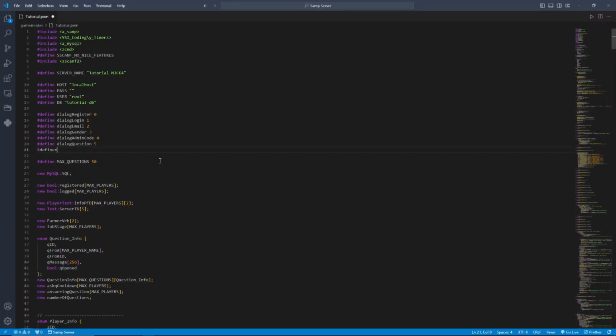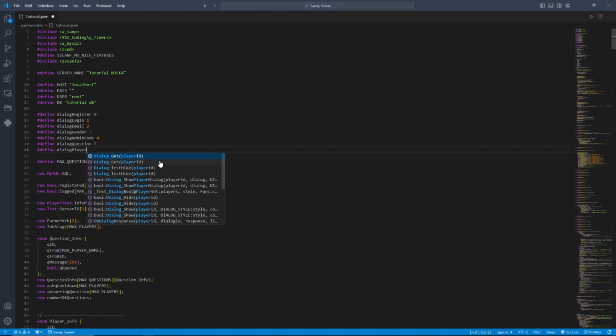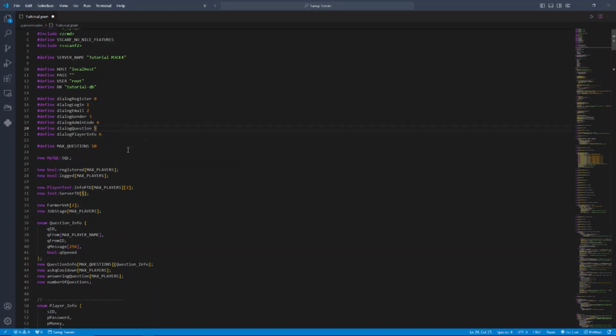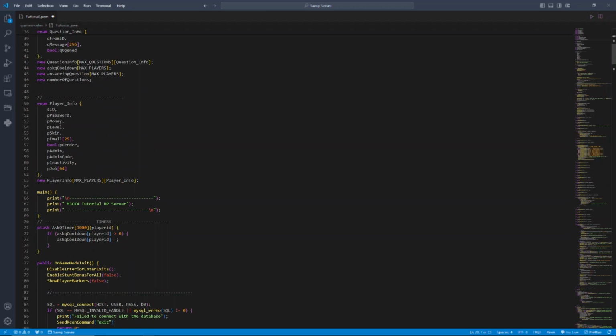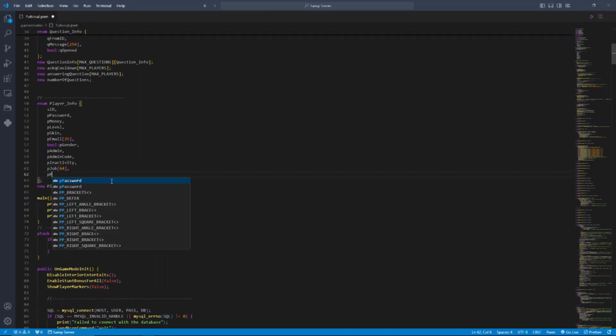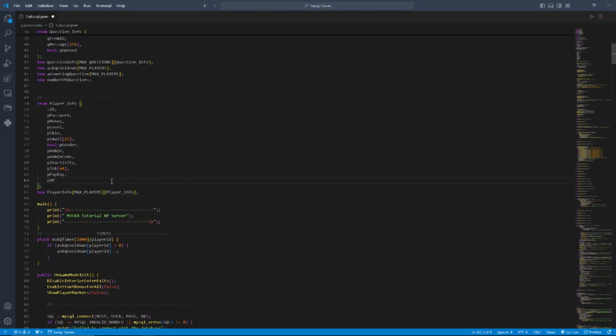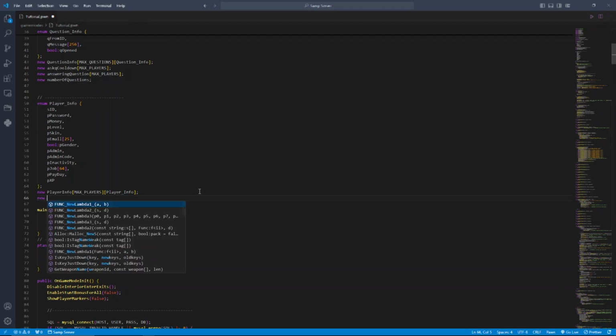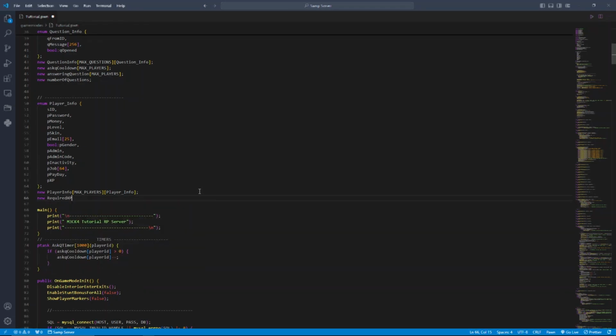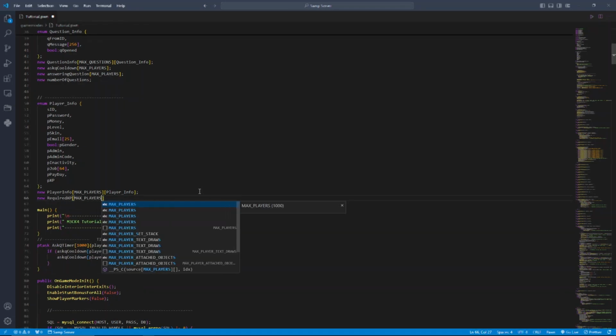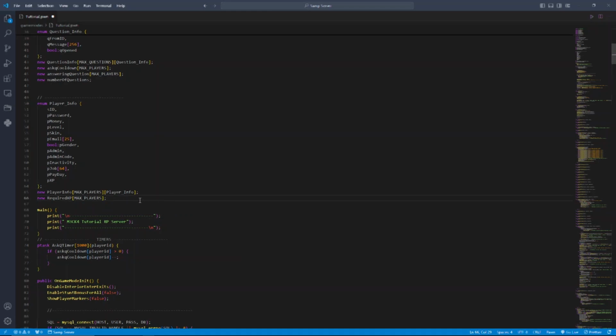Open the script and define a dialog player info with a value of 6. In the player info enum, we have to add the payday and pxp. Under the enum, add a new variable called required XP with a size of max players. This will tell us how much XP the player needs to get to level up.